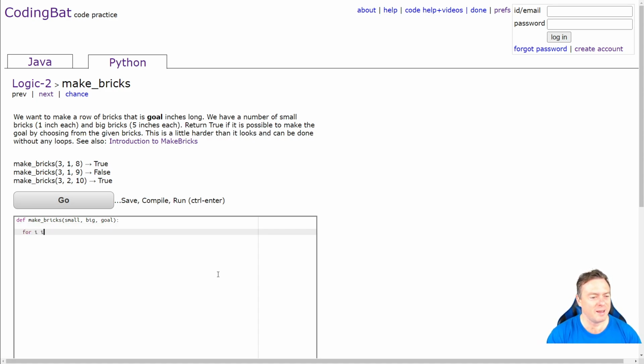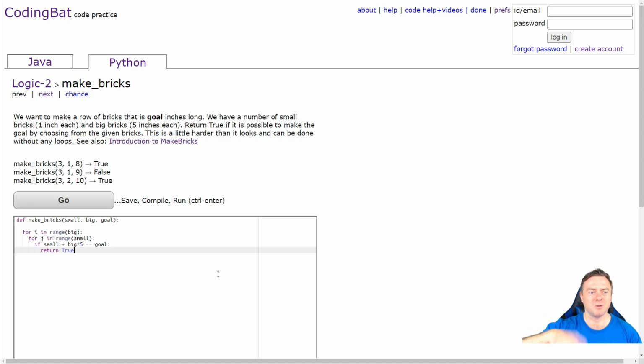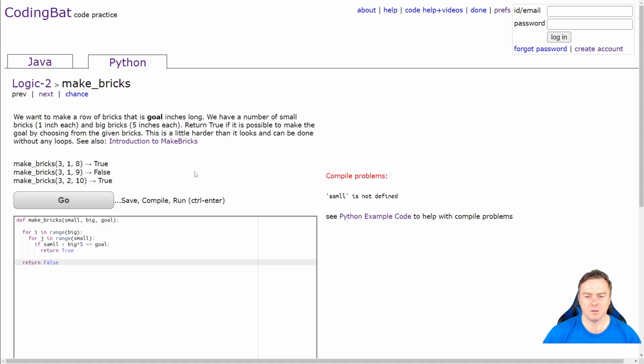Okay, so we're going to go for i in range of big bricks, and then for j in range of the small bricks. If the small plus the big times 5, if that's all equal to the goal, return true. So that will go through every single possible combination of the big bricks and the small bricks over and over and over until it finds the goal. And if it does, it returns true. Otherwise, it returns false. And I can't spell. Small, sorry.